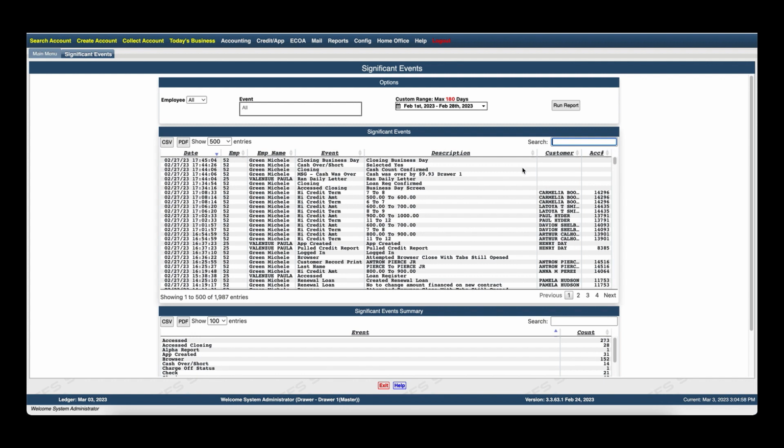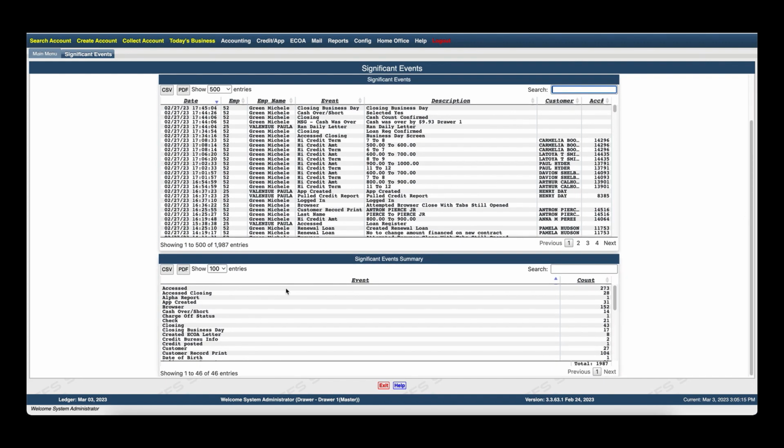This particular report is based on date, so it allows you to look by date, the events that happen within the software, any changes that happen within the software. It allows you to narrow down by date and then time, or employee and date and time. And then it additionally gives the events during this time period alphabetically, totals, and then totals the counts for the individual event. That is the significant events report.